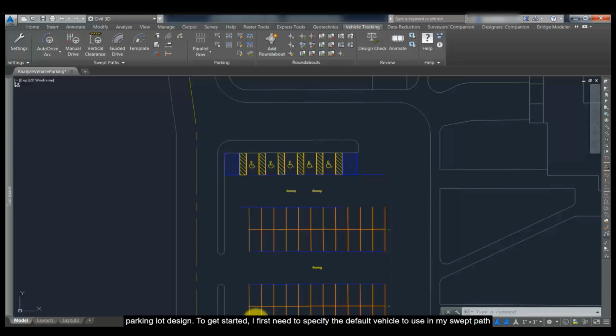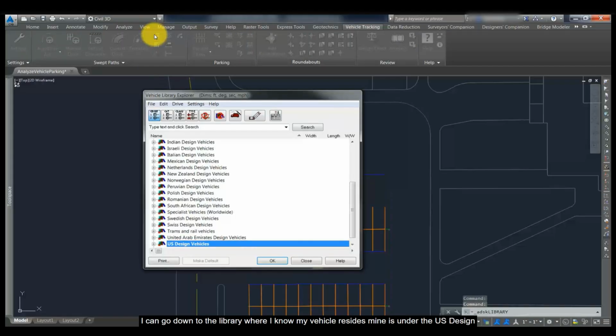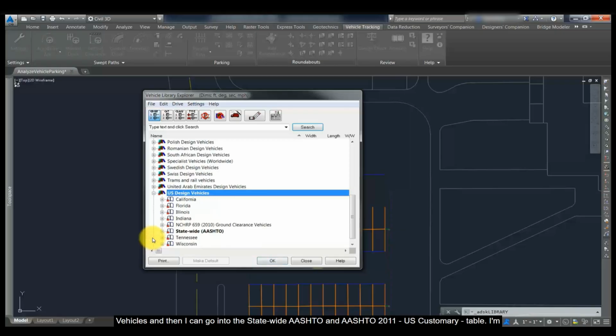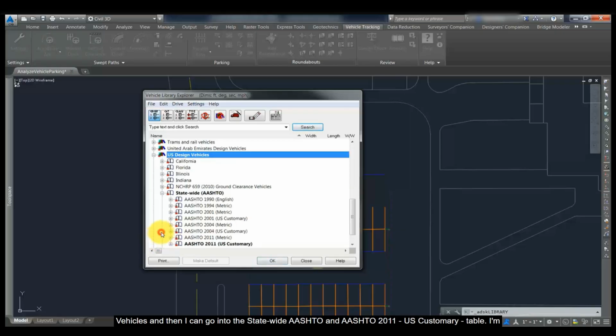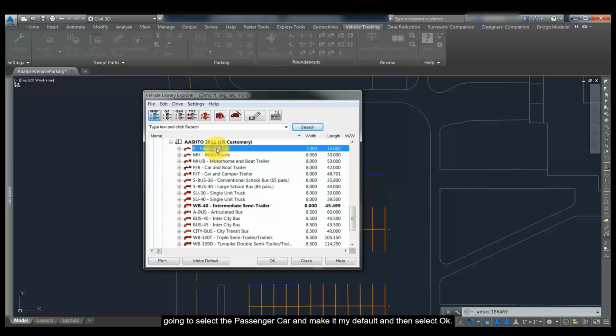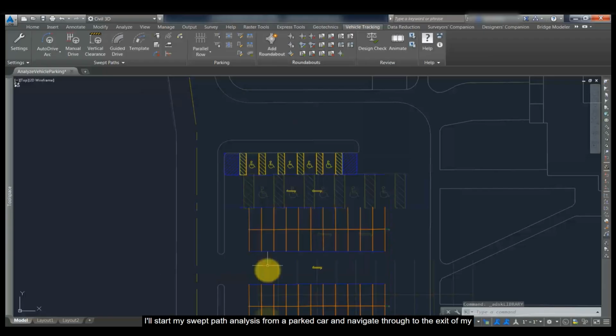To get started, I first need to specify the default vehicle to use in my swept path analysis. To do this, I can go to the swept path panel. I can select Vehicle Library Explorer. I can go down to the library where I know my vehicle resides. Mine is under the US design vehicle, and I can go into the statewide AASHTO 2011 US customary lane. I'm going to select the passenger car and make it my default and then select OK.